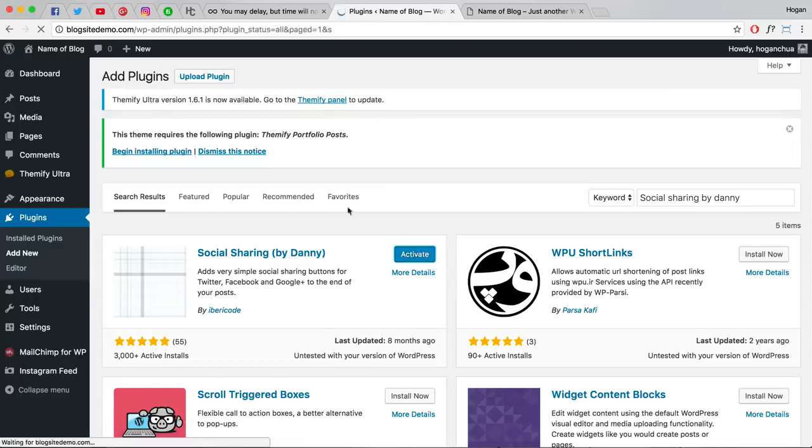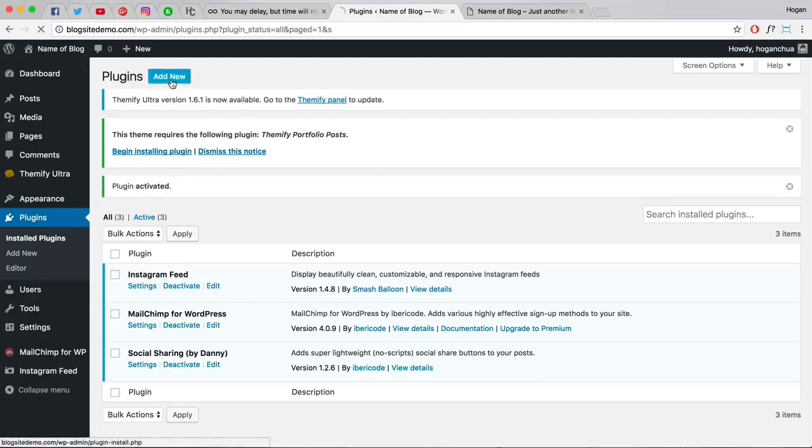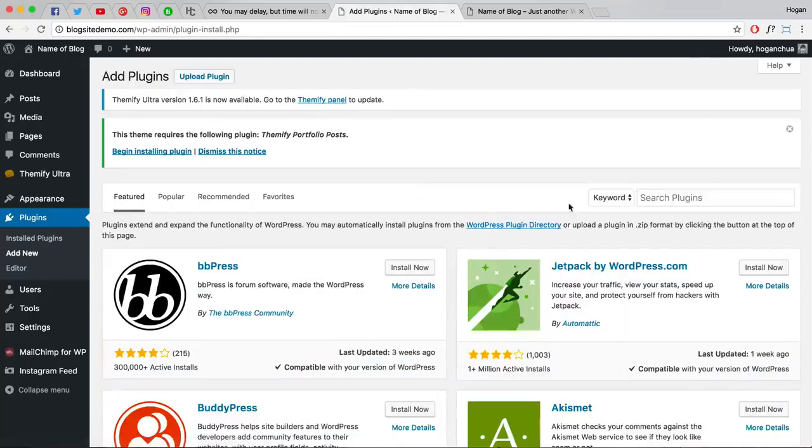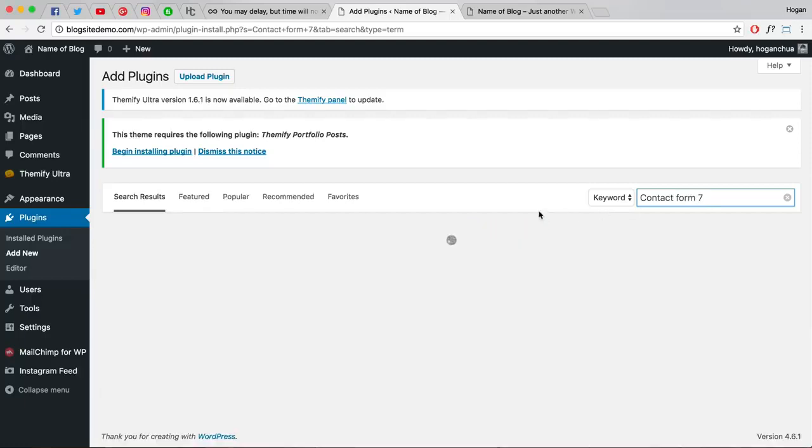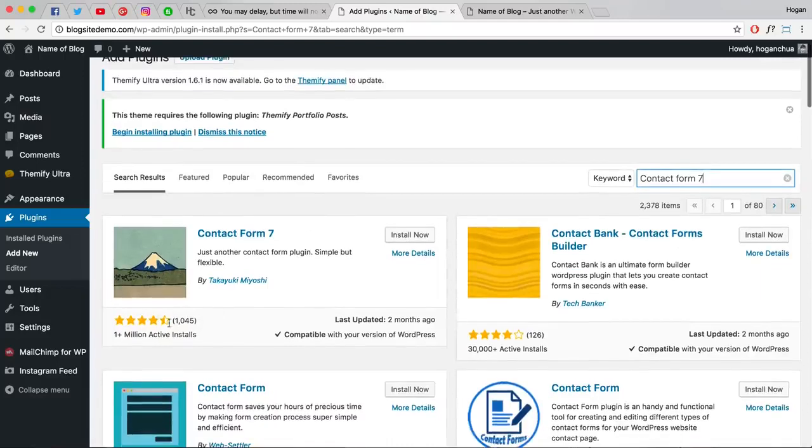Then we've got the contact form, and a contact form basically allows people to send you a message without knowing your email. So Contact Form 7, hit enter, and this one has 1 million installs. Install now, and then we want to activate it.